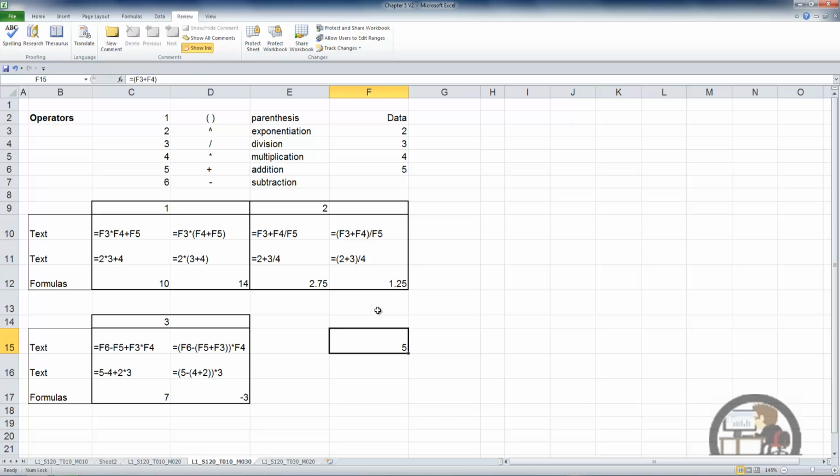We also took a look at autocomplete and how, if you use parentheses, autocomplete will step in to help you complete the right side of a missing parenthesis.